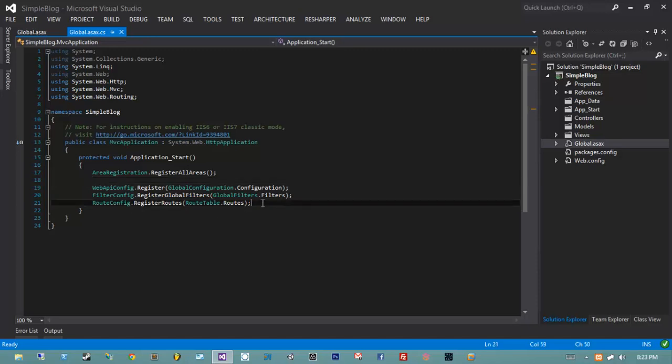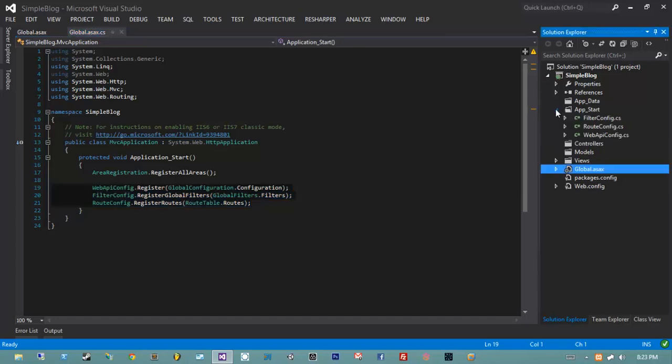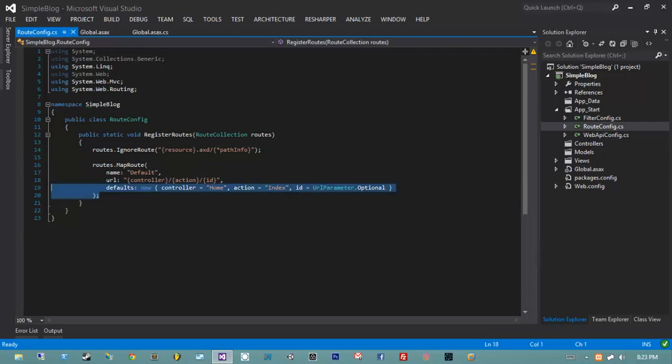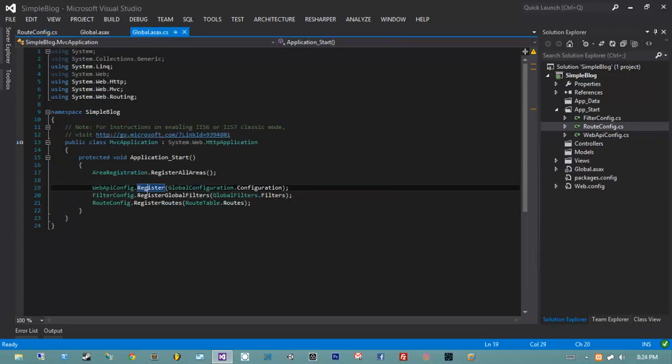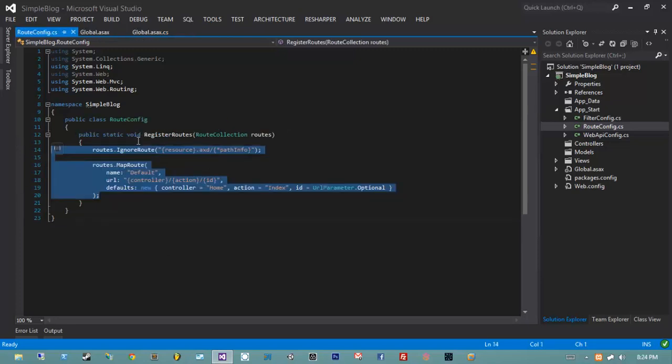As you can see here, remember how I told you about those three files: the filter config, route config, and web API config? All the application start is doing is invoking these three methods. If I were to take all of the code in route config and literally cut it and paste it right into here, it would have the same effect. All we're doing is delegating off into these other classes so they're better organized. So remember, these files are invoked at application start.